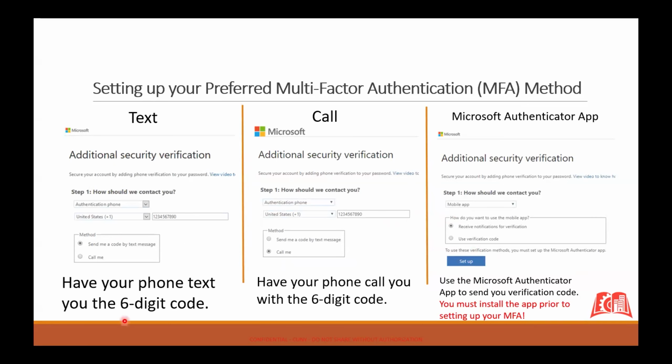You can either do it through text, which is the most common one. You can have it call you, or set up via the Microsoft Authenticator app. If you're going to use the Microsoft Authenticator app, we recommend you install the app first before continuing on this screen, or else it's going to cause some weird issues, in which case you will need to reach out to us for assistance.